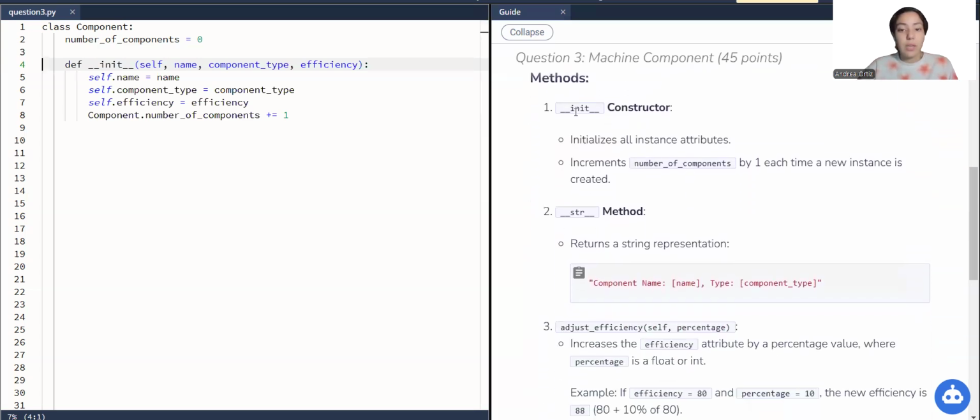So the init method is first tasked to initialize all the instance attributes. First we define init to contain name, component type, and efficiency. And to initialize these, we're going to use self.name equals name in order to recall it whenever we need to.